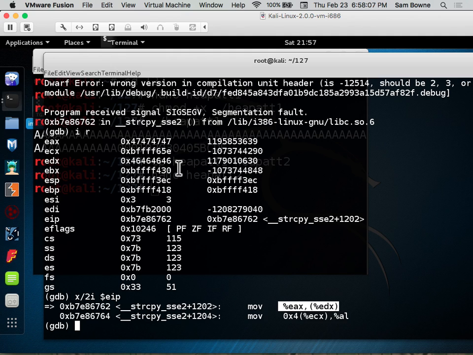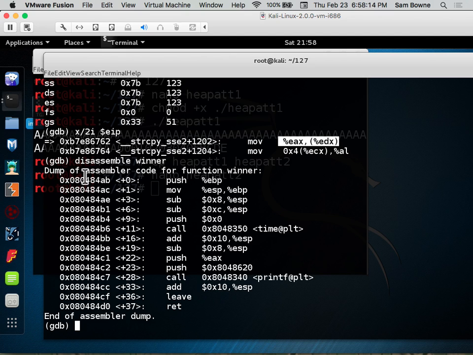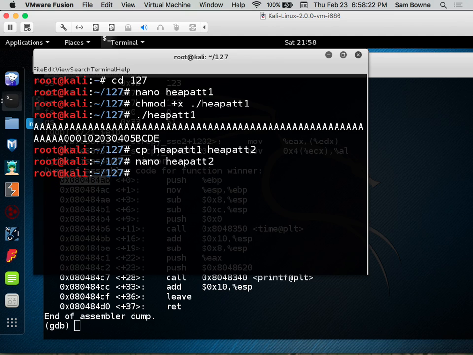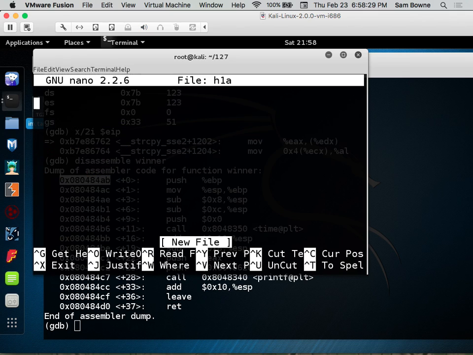So I just need to choose a target and decide what value to put in there. Now the value is pretty easy. I just disassemble winner. There's this winner function I want to run. So that is the value. Let's build an exploit here, like we did before. Like this, nano heap attack 2. Let's see, heap 1, A. I should have a more consistent naming scheme, but it's too much bother.